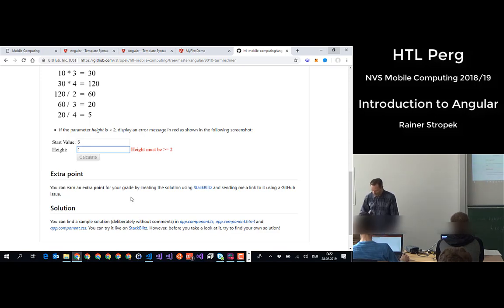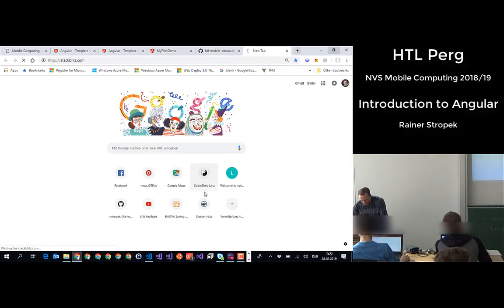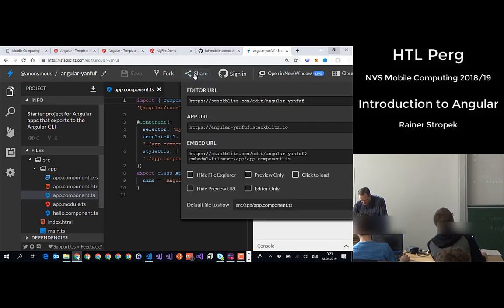In StackBlitz, I know that you can't really read it on the screen, but I will zoom in so you will hopefully recognize it. You can get the share link here.